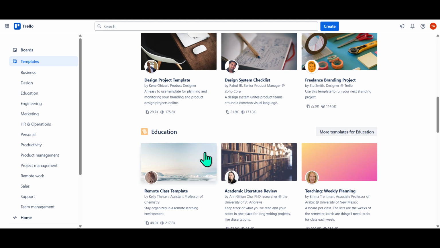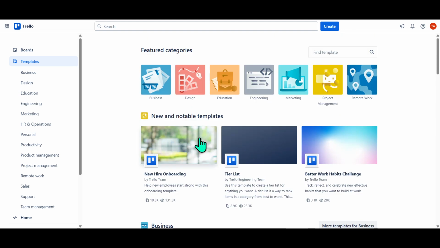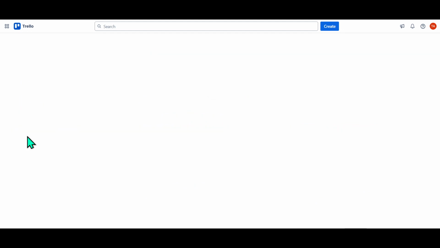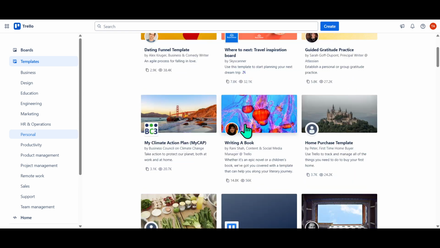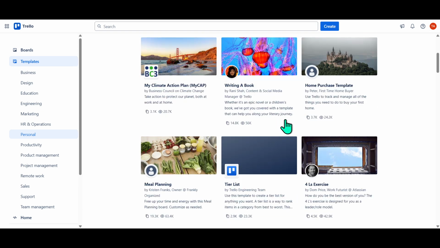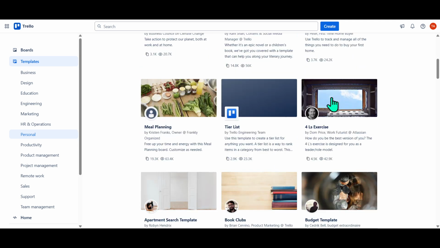You can browse through the Personal category. The templates here cover a broad range of personal productivity setups crafted by different users who, like you, sought to organize their personal tasks and goals. Whether you're looking to manage your daily errands, plan a personal project, or keep track of a hobby, there's likely a template that's been designed with exactly that purpose in mind.